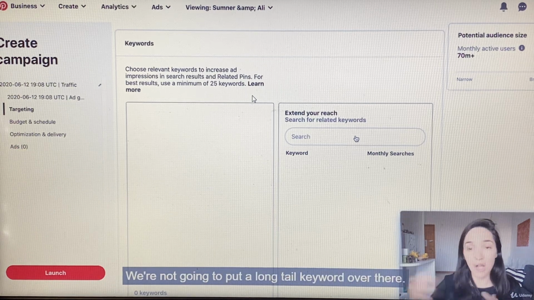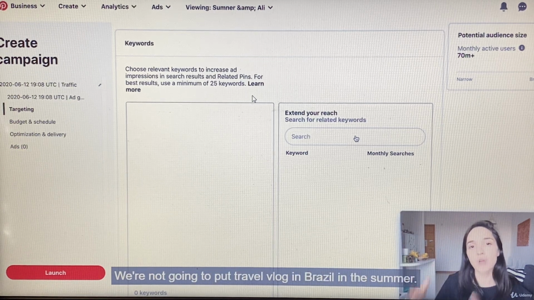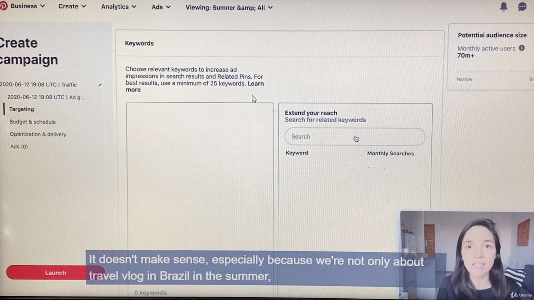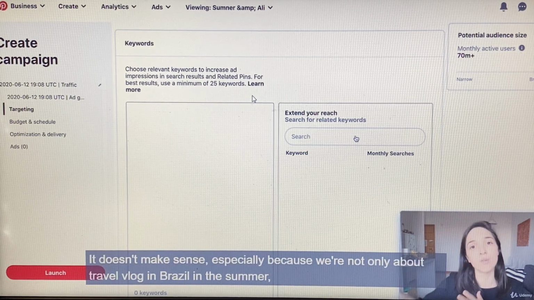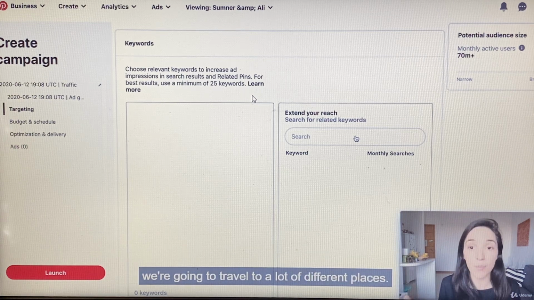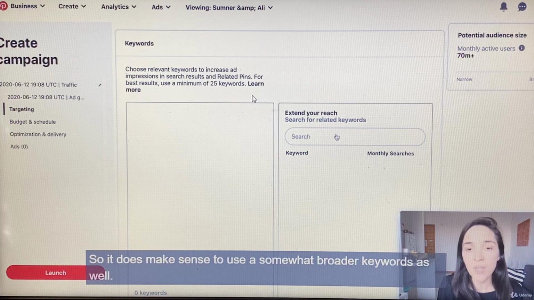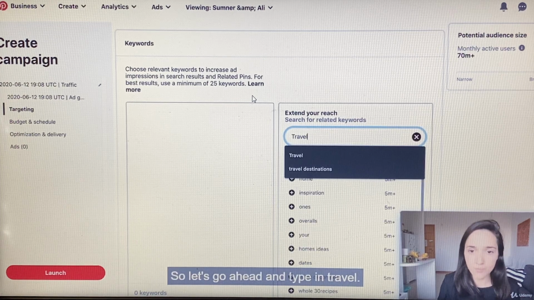We're not going to put a long tail keyword over there. We're not going to put travel vlog in Brazil in the summer. It doesn't make sense, especially because we're not only about travel vlog in Brazil in the summer. We're going to travel to a lot of different places. So it does make sense to use some broader keywords as well. So let's go ahead and type in travel.